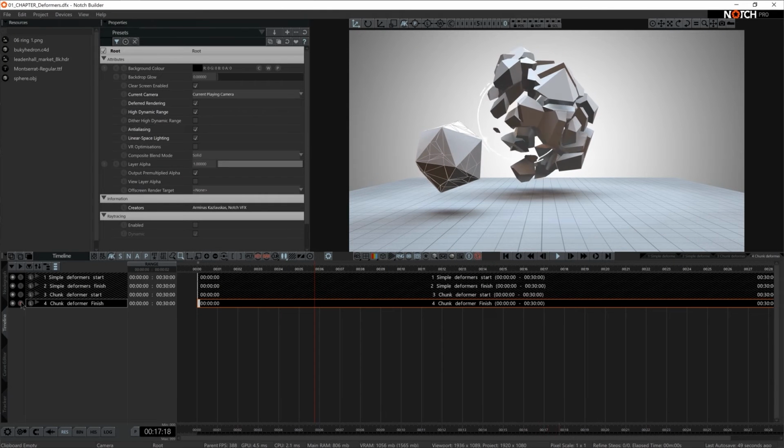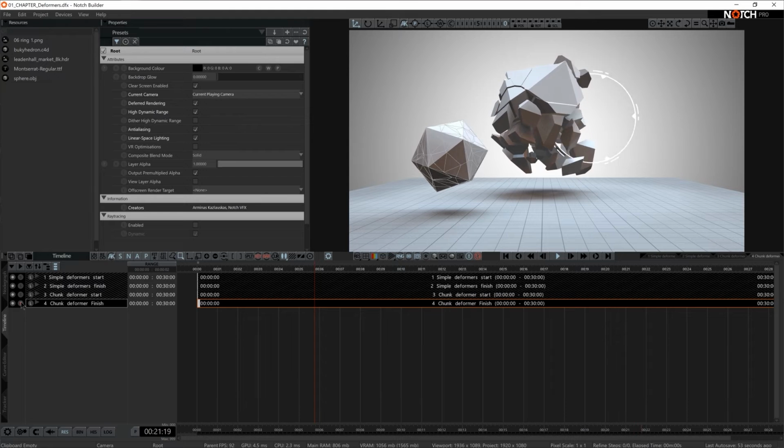Welcome back to the Notch Intermediate course. Let's talk about Chunk Effector Deformer a little bit more.